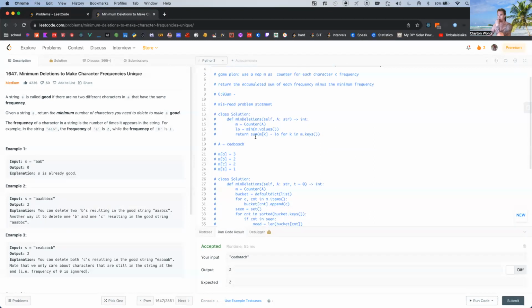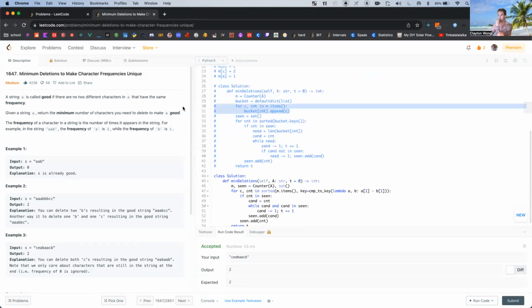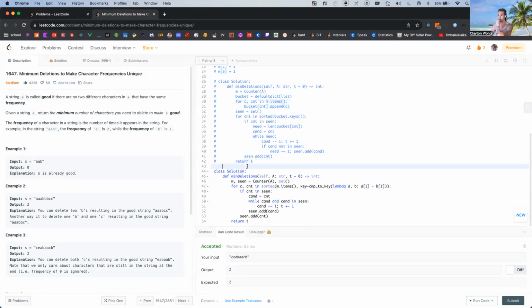So I misread the problem statement, kind of made it more complex than it needed to be, having a bucket as well as a counter. The bucket ended up being the opposite association. So the counter was a character to the frequency. This is frequency to character into a bucket of characters per frequency. But that seems to be overkill, right?